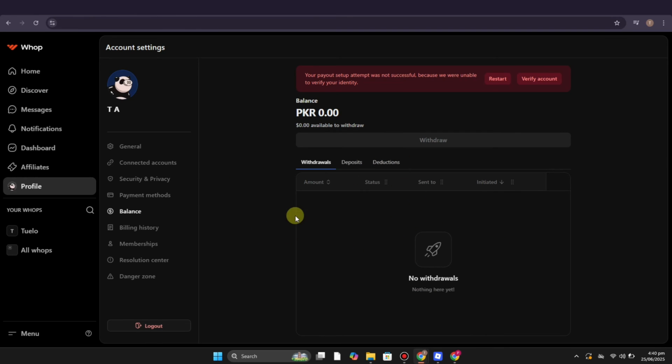Now the verification will just take a few hours, and once it's done, you have to click on this withdraw option and you will be able to withdraw your content rewards. So that's how you can withdraw money from Whop content rewards.